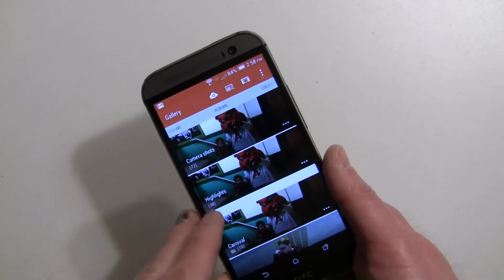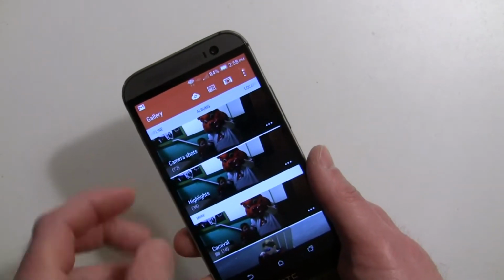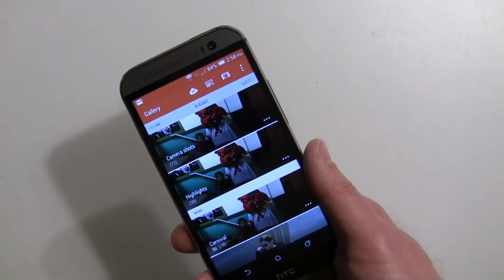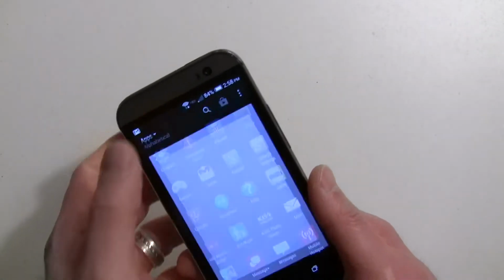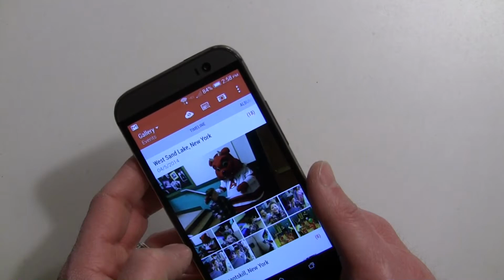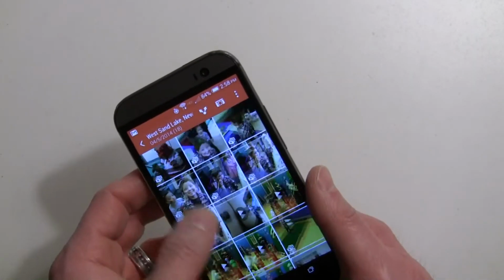Highlights, this section here, this word highlights kind of messes things up. Video highlights, they're using that word again. But this highlights is all the images that you have a star on. So say I go here, and I grab this photo here.